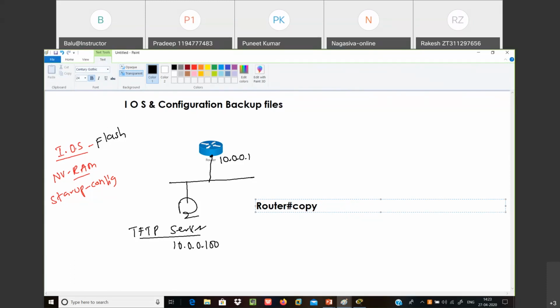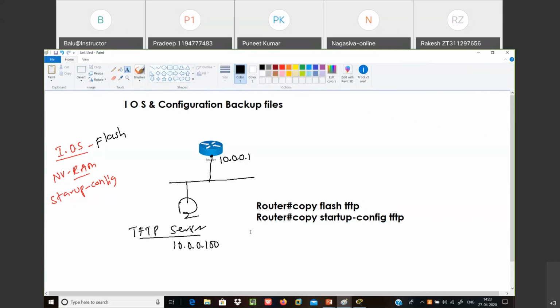So copy flash space TFTP is the command. Copy, source is the startup configuration, destination TFTP. That's it. Let me show you the practical.